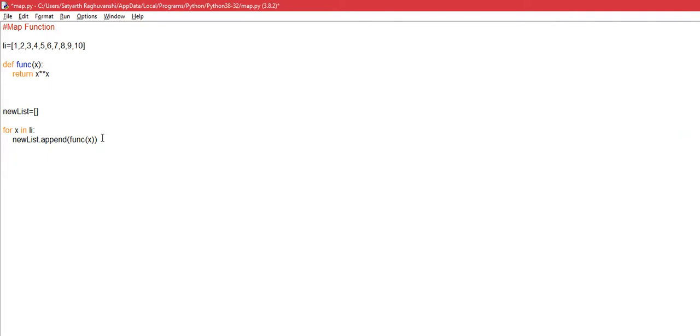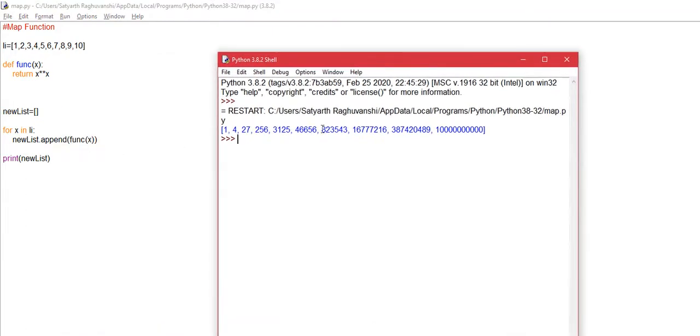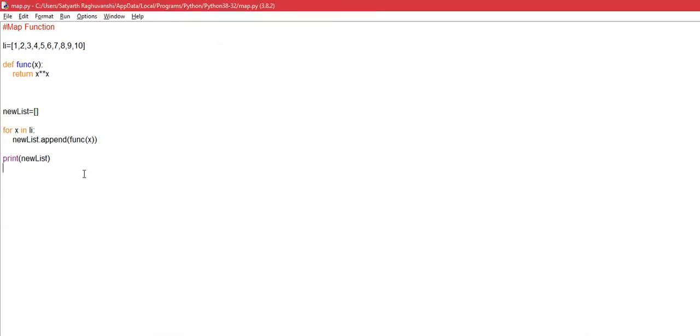Now if I print this new list, you can see that I have a new list which contains each number to the power of itself: 1 to the power 1 is 1, 2 to the power 2 is 4, 3 to the power 3 is 27, and 4 to the power 4 is 256, and so on till 10. So I've got this new list using the old conventional way of Python.